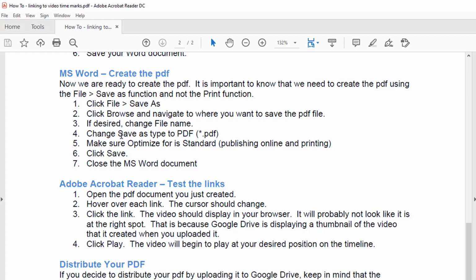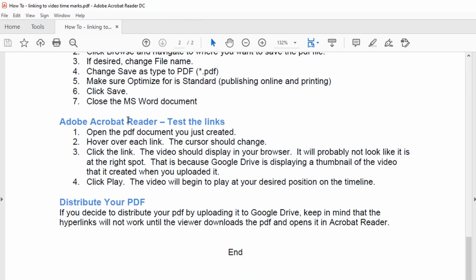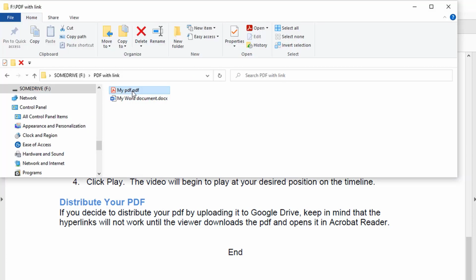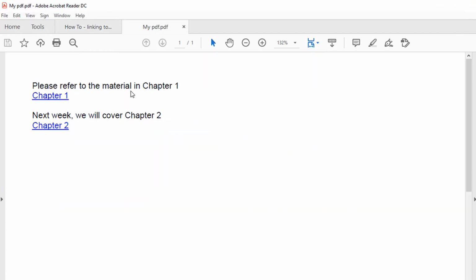So we've done these steps. We're going to close the MS Word document. Now we want to test the links. So we're going to open up the PDF document we just created, and we're going to click on the links. So this is the document we created. I'm going to double click it to open it.